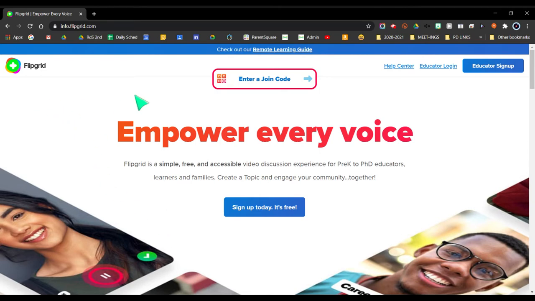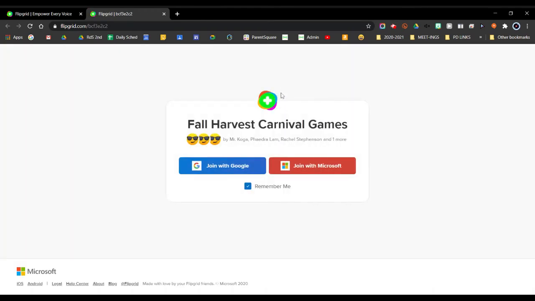All right, so to get to FlipGrid, you can either press on the FlipGrid bookmark in the bookmarks bar, or you can go to Google and just Google FlipGrid, and it'll be the first one that pops up. The first thing we're going to do is put the grid code into this box right here. Our grid code for our Fall Harvest Festival grid is BCF3E2C2. Then we're going to press enter, and it's going to take us to this next tab.